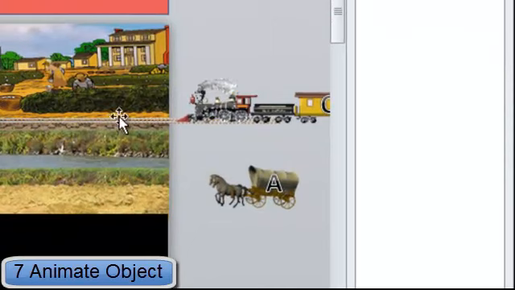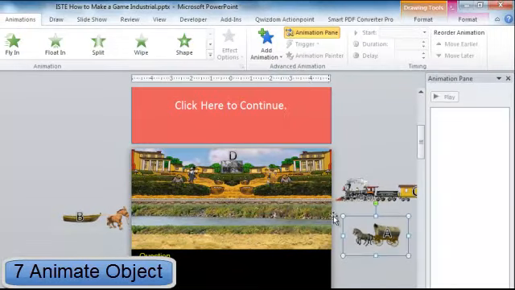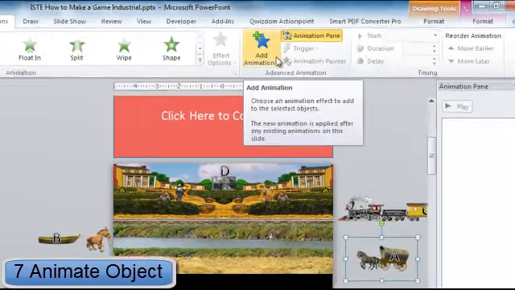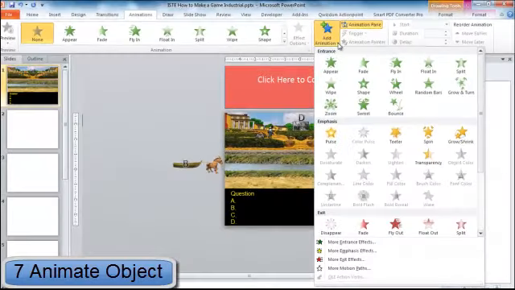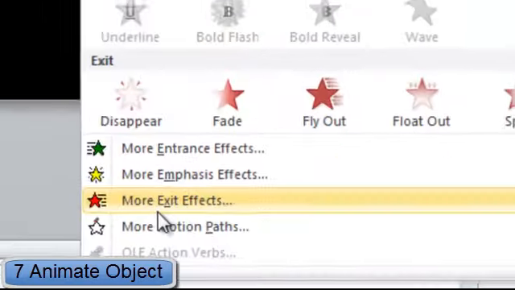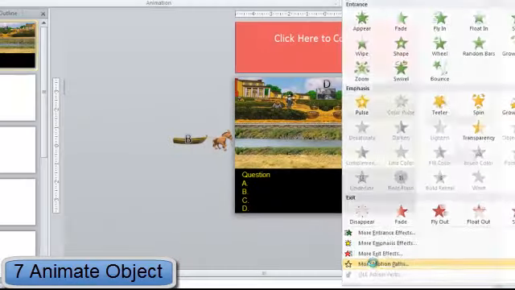Click on the object that we're going to animate. In this case, it's going to be the A Wagon. We want to animate it. Then we're going to click up at the top here. It says Add Animation. We're going to click on the little arrow going down, and go all the way down to More Motion Paths and click on it.